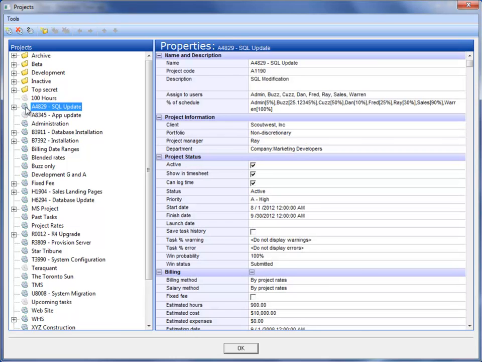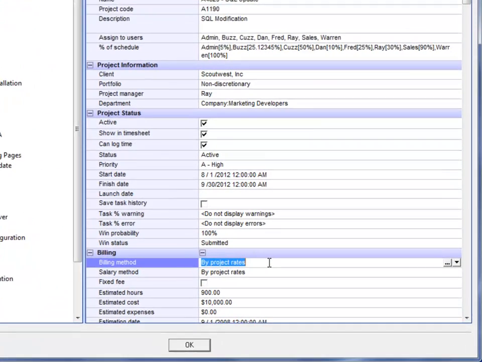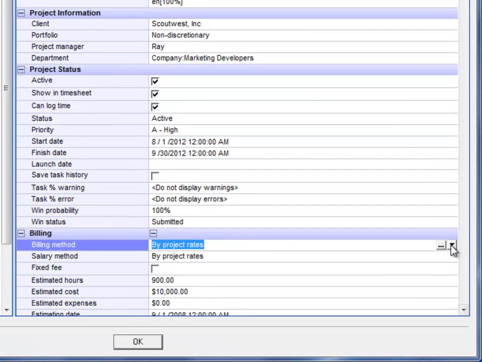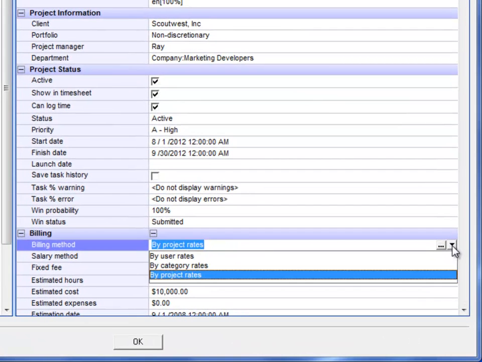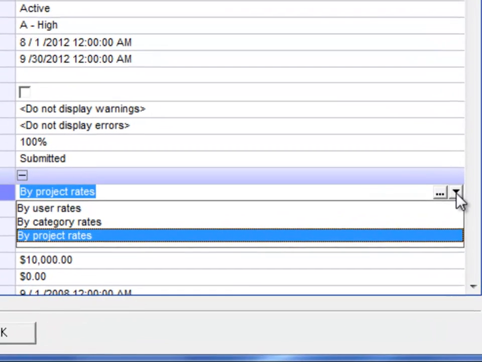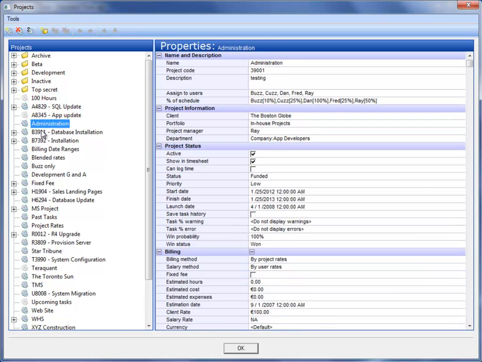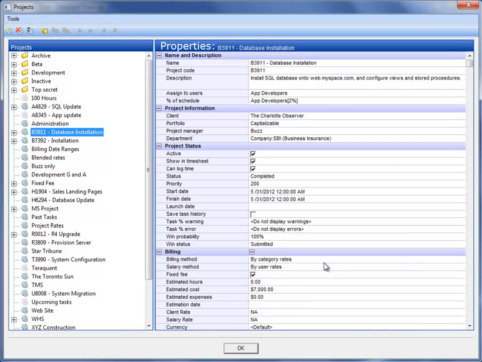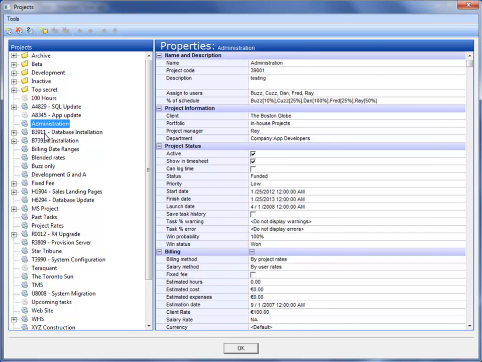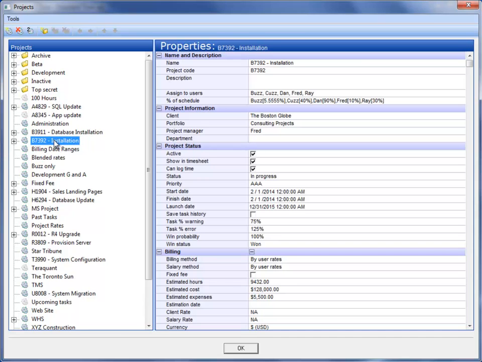As I click on each project, you see that there are options or properties for that project. And over in the Billing Method field, you see that there's a drop-down. So here you can choose User, Category, or Project Rates. So as I click on each project here, you may see different options chosen. So you can choose those options and get a different billing model.